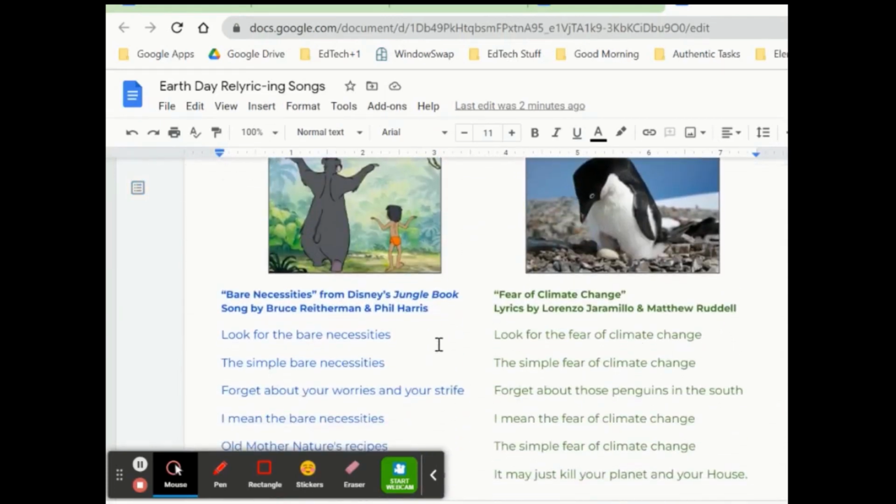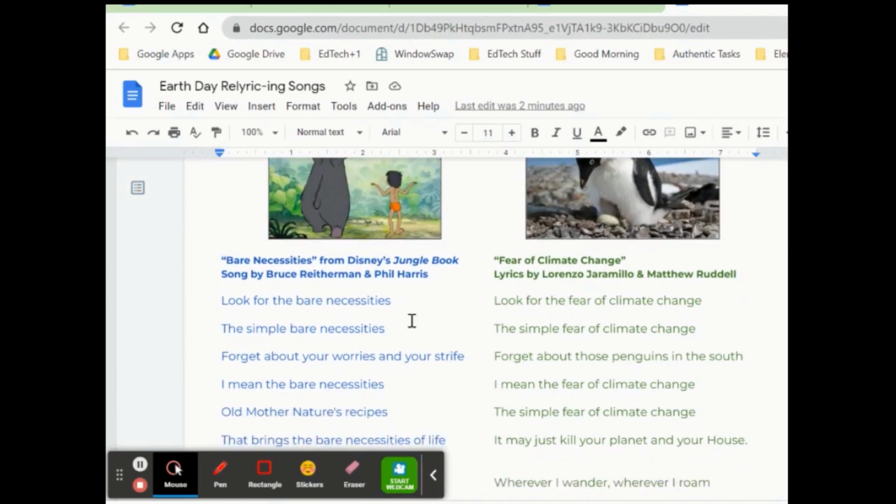I stole this from my former students, but they did the bare necessities. So when you go to create your own lyrics, you just replace the old lyrics with yours. So they replaced the bare necessities with the fear of climate change.